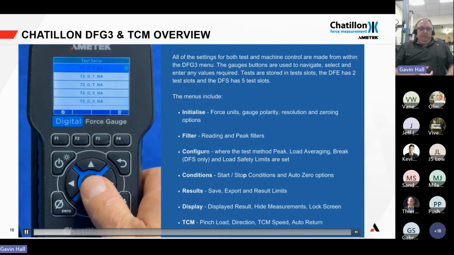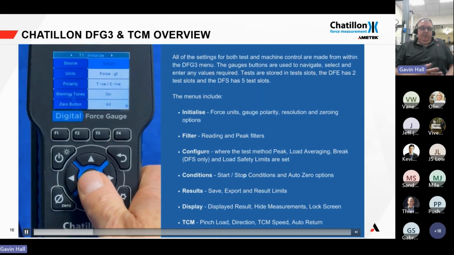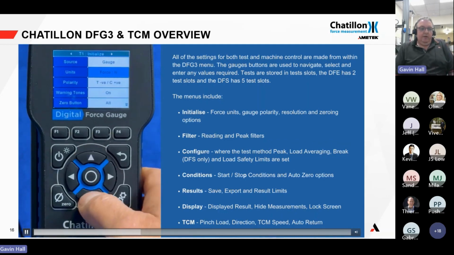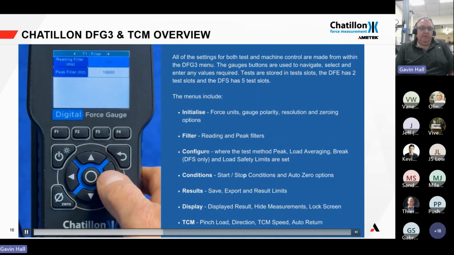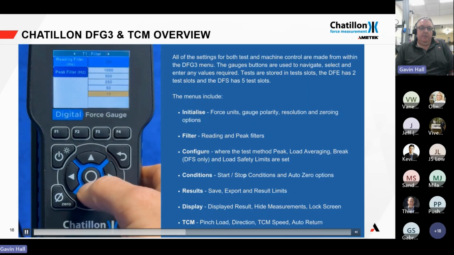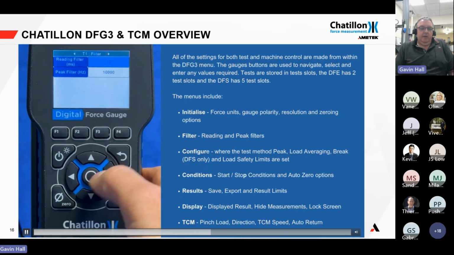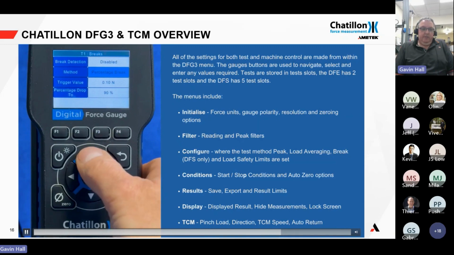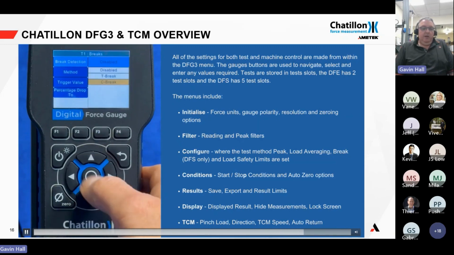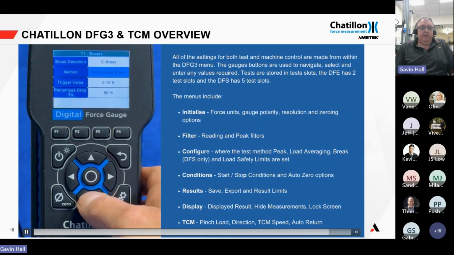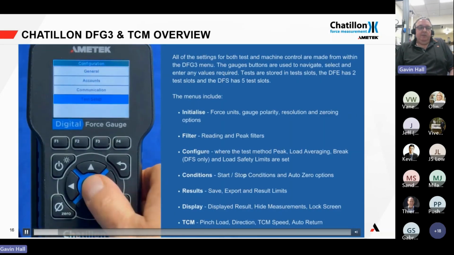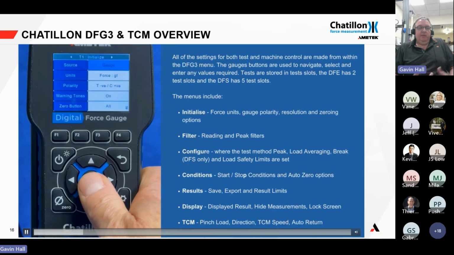So the test settings for the machine itself are done within the gauge. There is a menu structure that's controlled via the functional keys below the display. And you can see we have the ability to set particular force units, and the polarity of the gauge, so the gauge can be in tension or compression. We have filters: do we make the gauge more responsive? Do we make it less responsive? And these are important when we come to look at key points such as peak detection or quick action parts of a test.